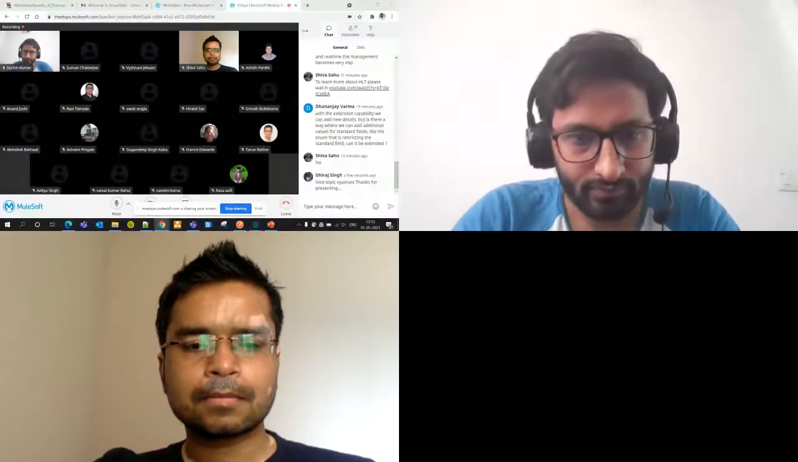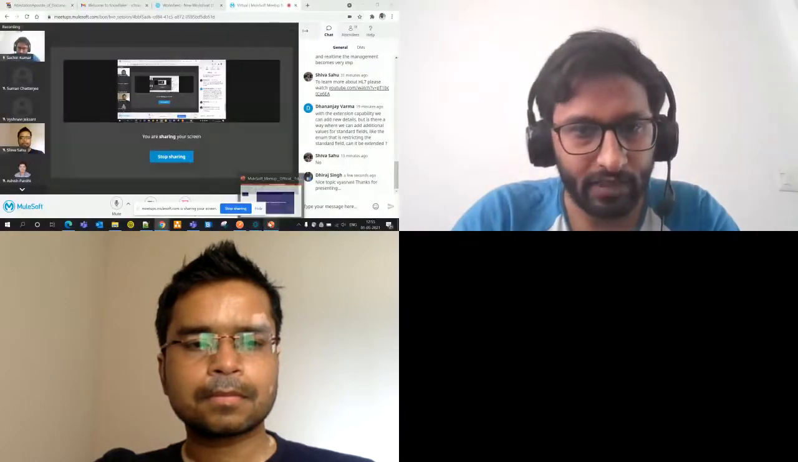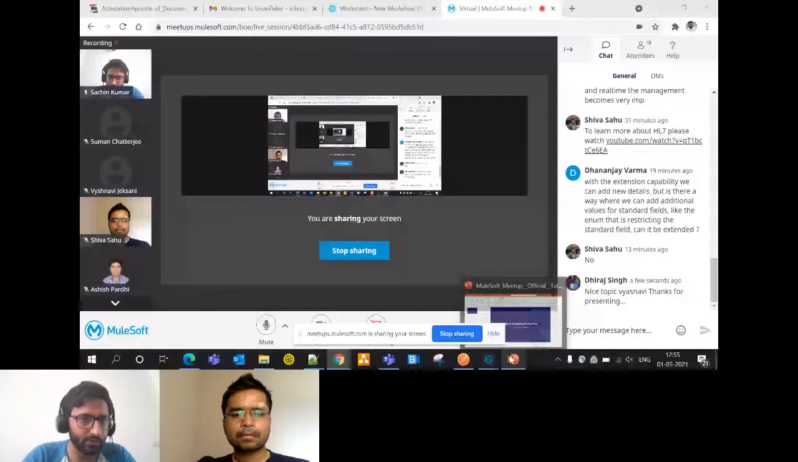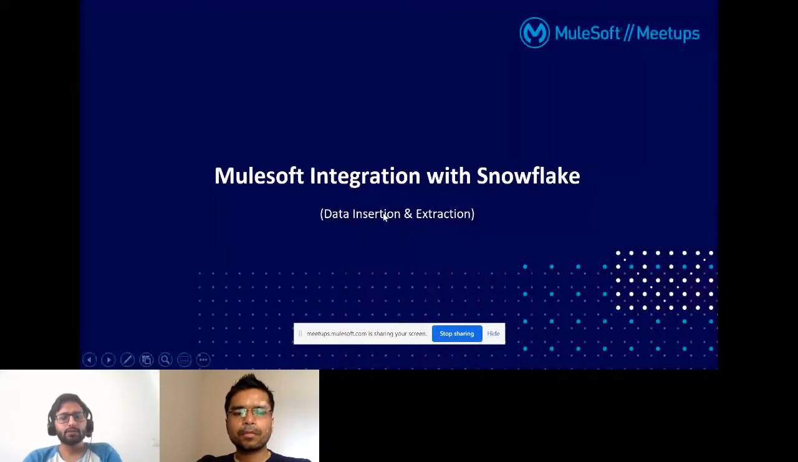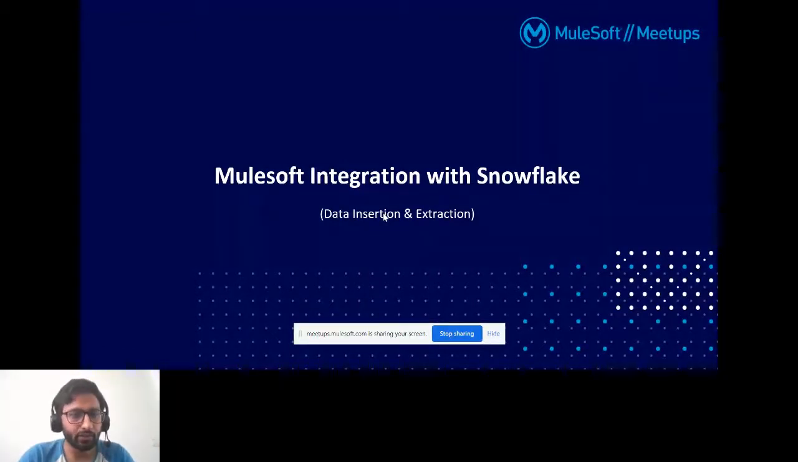Okay, so I'm sharing my screen. Let me know once you are able to see it. Yeah, we can see that. Okay, so we are starting with the Snowflake integration with MuleSoft, or rather MuleSoft integration with Snowflake. We'll be covering two use cases. Firstly, we'll insert data in Snowflake, and then we will fetch data from Snowflake.